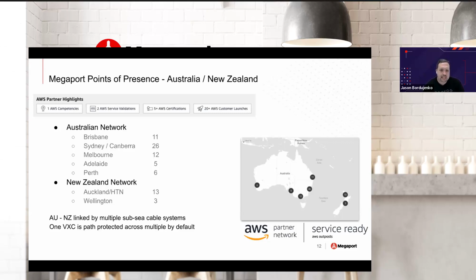I'll be highlighting some of the Megaport partner competencies and the service validations that we have with AWS. We've been doing Direct Connect for some time. Megaport has just hit its 10-year anniversary as a company, and is headquartered here where I am in Brisbane. That has certainly been a great representation across to New Zealand.